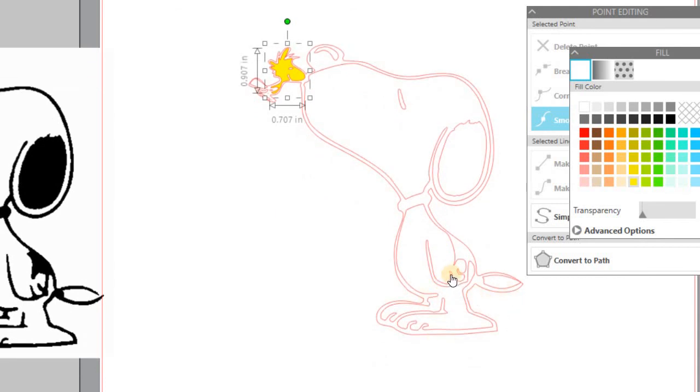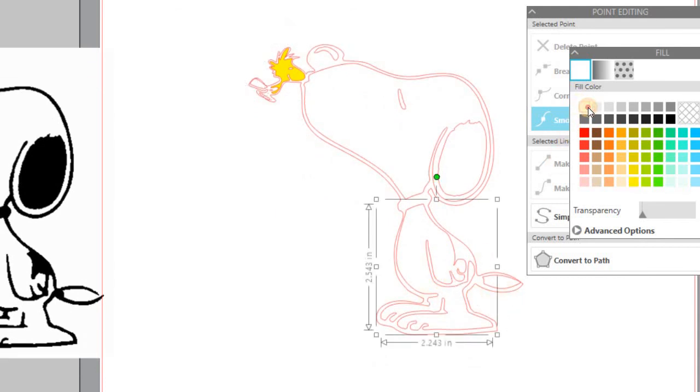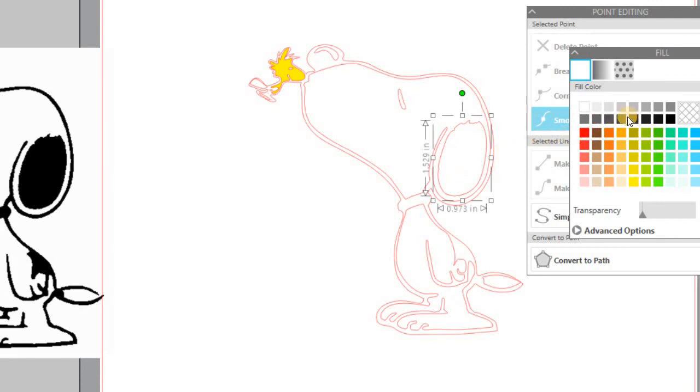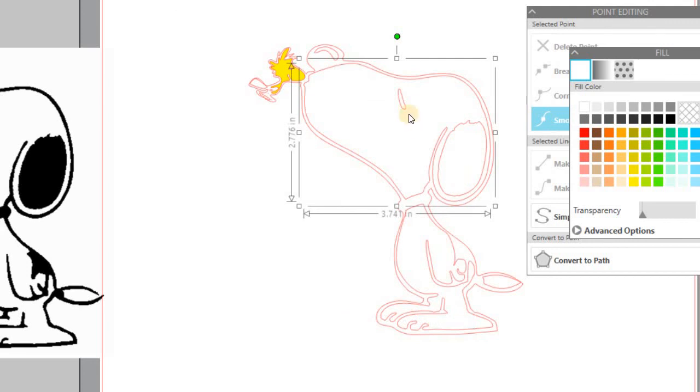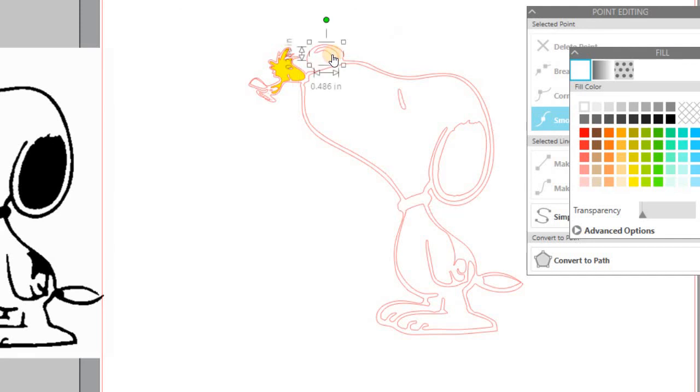And what I'm going to do is I'm going to color in Snoopy's body white. I'm going to color his tail white. I'm going to color his ear. Well, his ear and his body and his eye. We're going to make this a compound path, because we want that to be cut out and that to be cut out. And the background is going to be black. So we're going to make that white. And now we're going to make the little part on his nose white. Well, you know what? Let's make it a light gray.